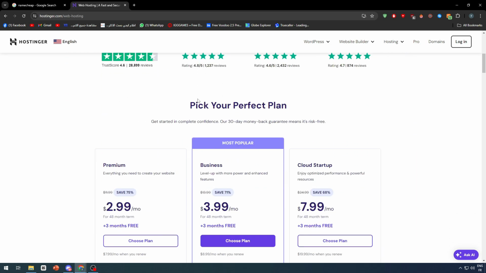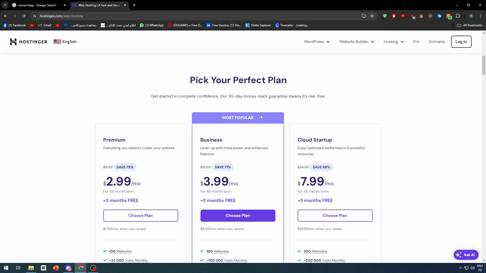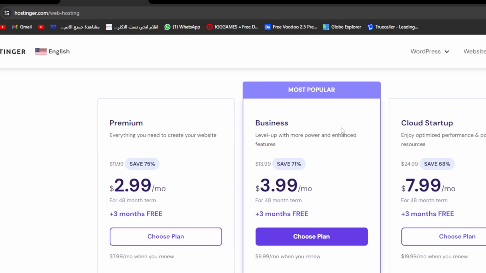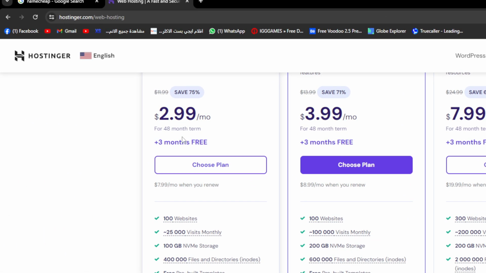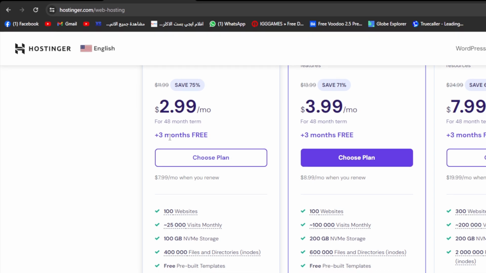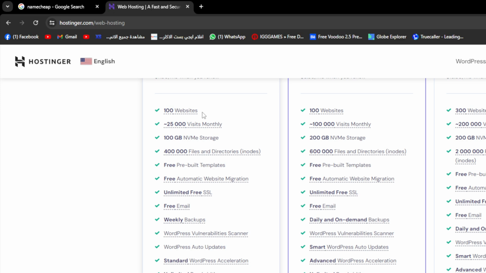We are going with the main plan that they have, since not all of us will have the same deal. So let's go with the main plans that they have. First of all, they have the premium plan, the business plan, and the cloud startup. Let's start with the premium plan, which is $3 per month for a 48-month term, and they will give you 3 months for free. So this one will be available for 100 websites.